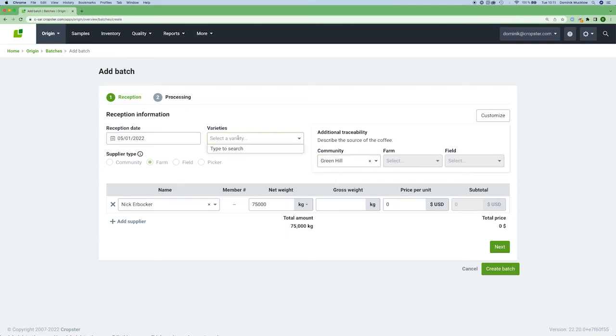You can also select the varieties he's delivering. Maybe it's some Castillo and some Bourbon. You can select the gross weight that he's delivered. It must always be greater than the weight of the coffee itself. And then the price he's going to be paid. Let's say he's getting $1.2 per kg, which gives us a subtotal of 90,000.